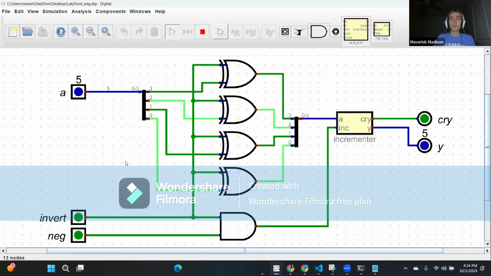Next, in order to perform the 1's complement, we simply need to set our invert input to 1 and keep our negate input as 0. So with this input value 5, whenever we invert it, set invert to 1, we get our 1's complement of A. Since the binary value of 5 is 0, 1, 0, 1, our output will be 1, 0, 1, 0 according to the 1's complement.